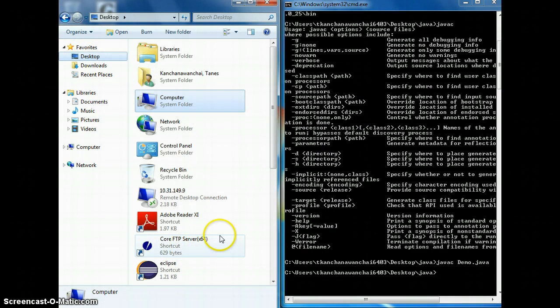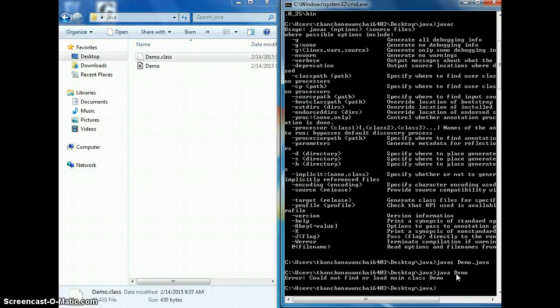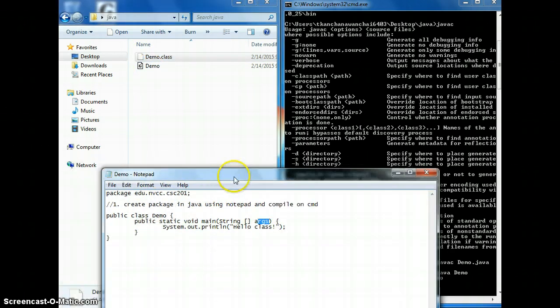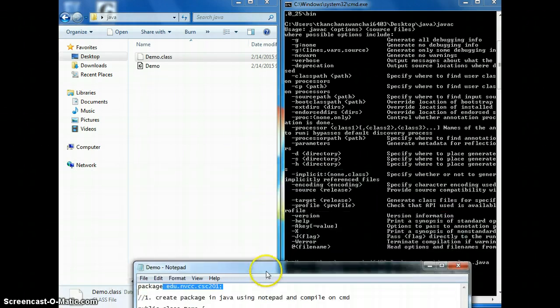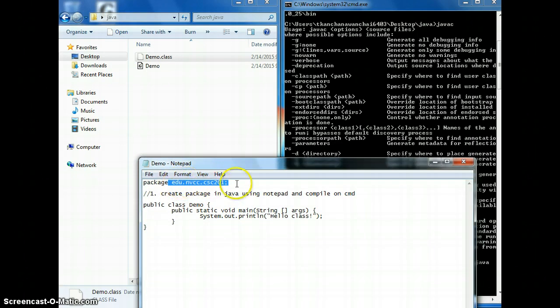So let's look at what happens with the packages. Go to Desktop and Java. It created Demo.class right here. Now, if we try to run Demo, it says could not find or load. This may have something to do with the packages, so let's investigate that. What happens? This is the path, but when I try to run, I'm running into this Java folder, so it doesn't really see where it is.